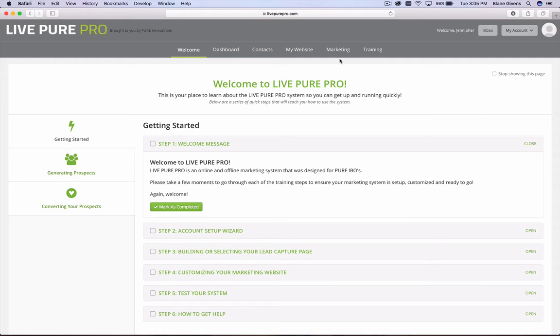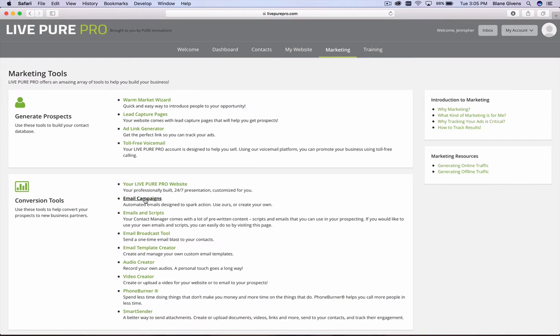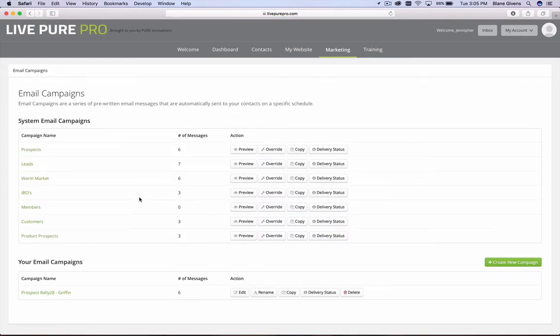Starting here from the home screen, we're going to go to the marketing tab at the top. And you'll see this link right here, email campaigns. Go ahead and click that. And you'll notice that when you first get to this page, the email campaigns are categorized based on who you might be sending these to.